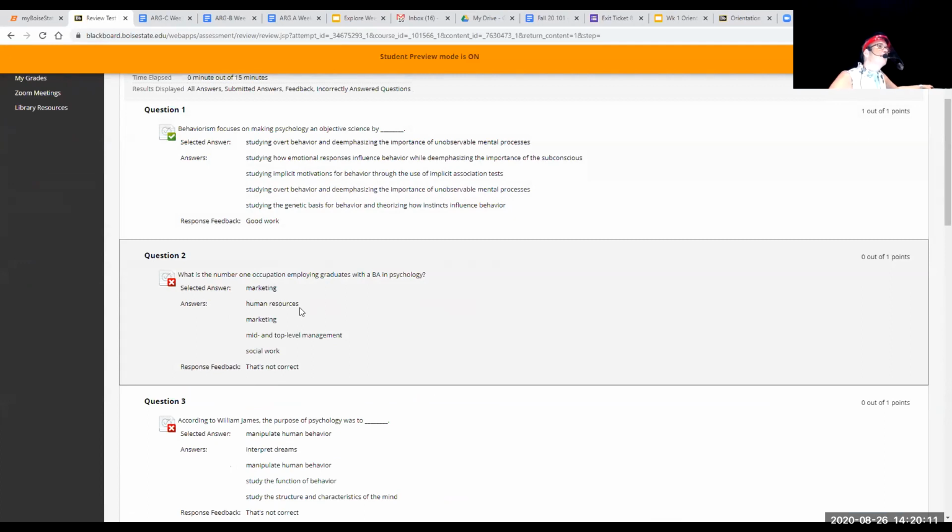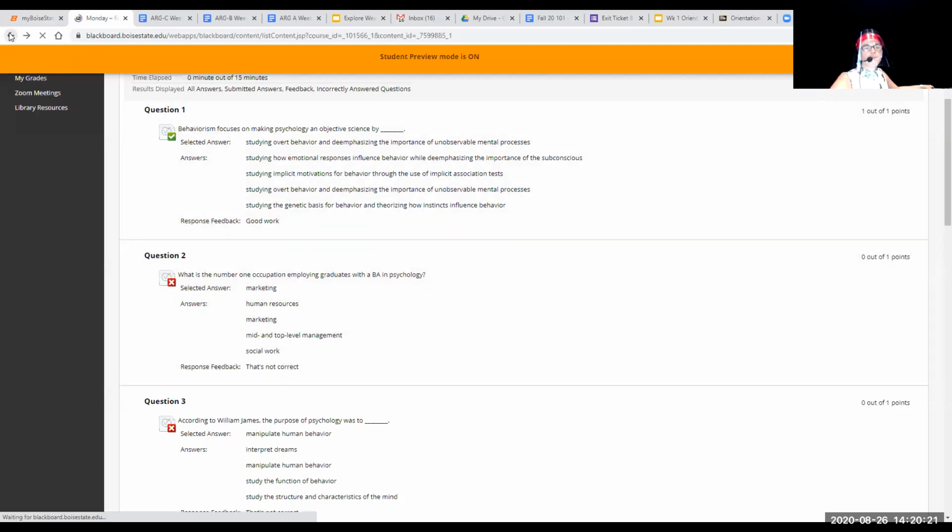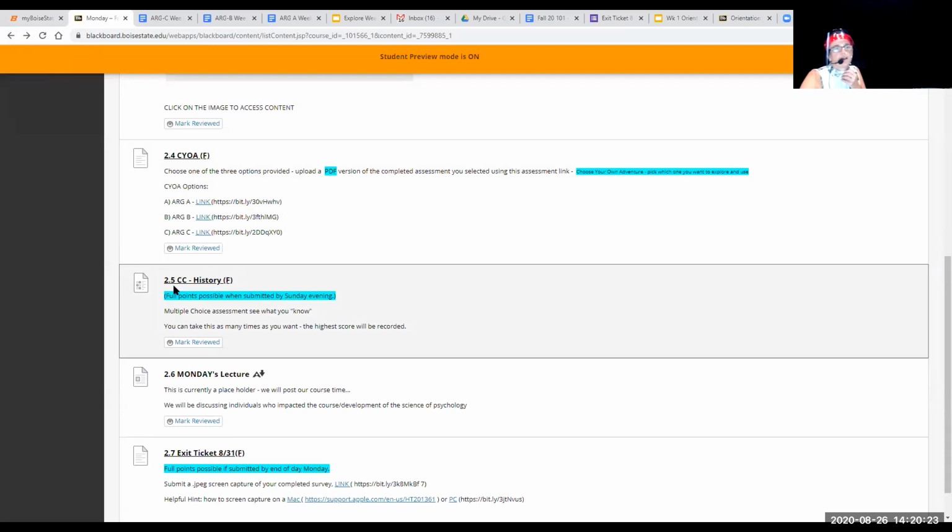We know from learning theory and practice that if you wrestle with it for a little bit and work hard to figure out why you missed the question and what the right answer is, you learn exponentially more. So that's what this CC stands for, concept check.